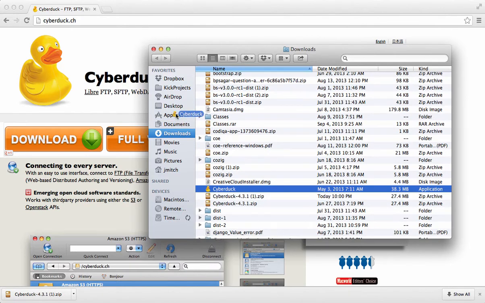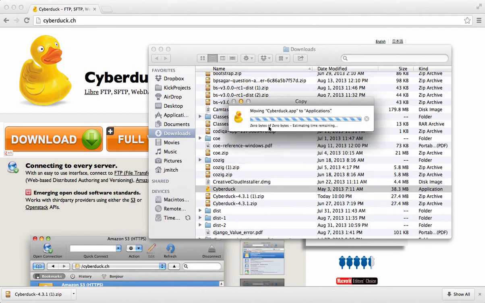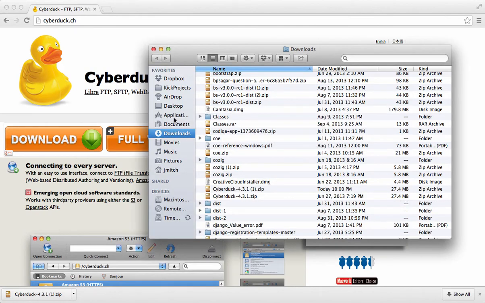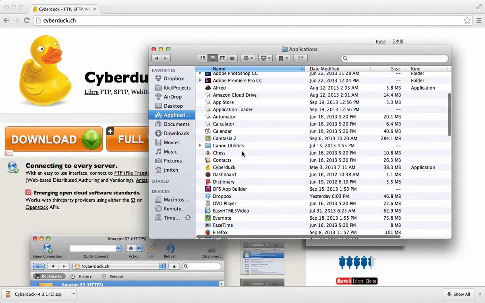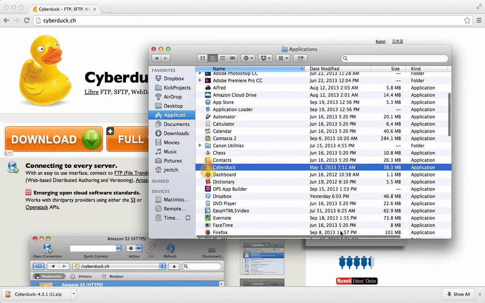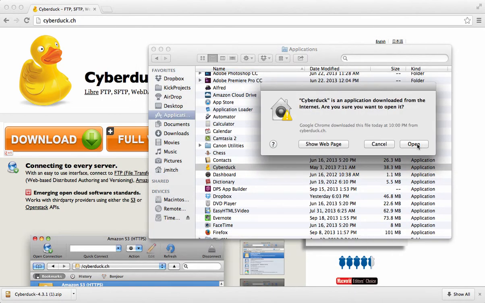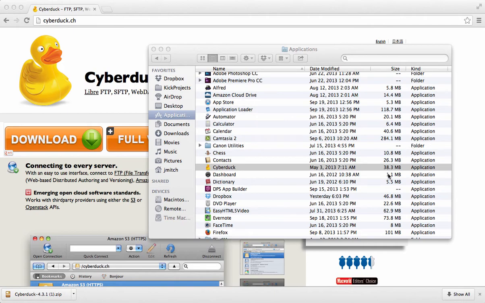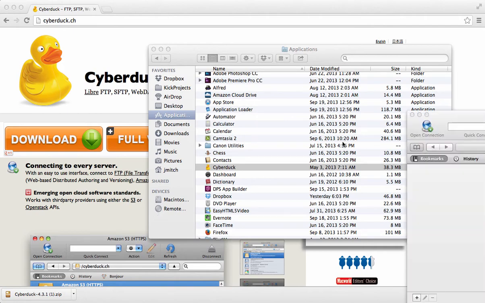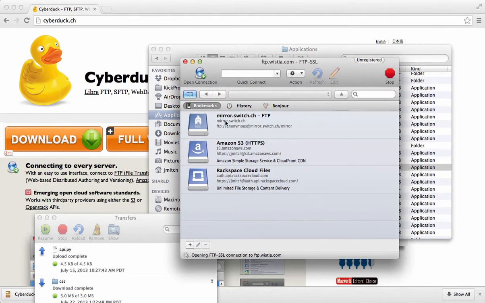So you can just drag this into applications. I already have it in there, but I'll just replace it so you guys can see it in action. And there's Cyberduck, so we can double click that. It's going to say it's been opened from the internet. That's okay. Go ahead and open it. And we're just checking to see if Cyberduck's installed, and it looks like it is.